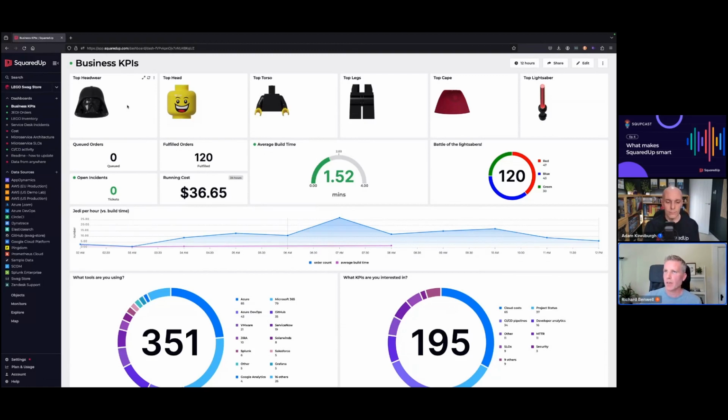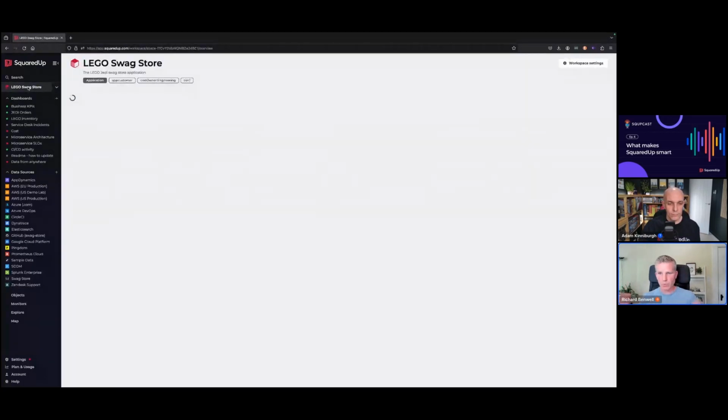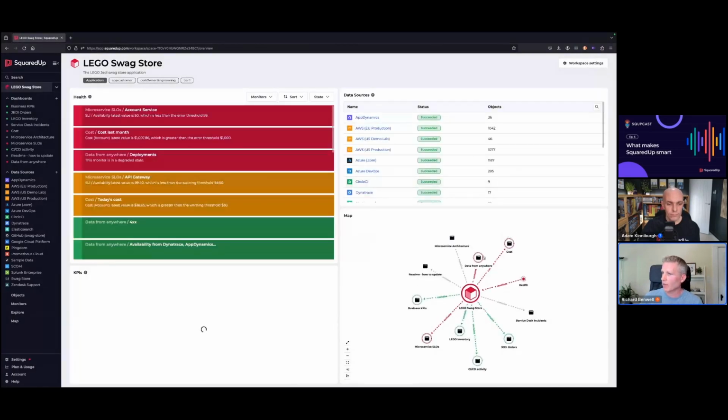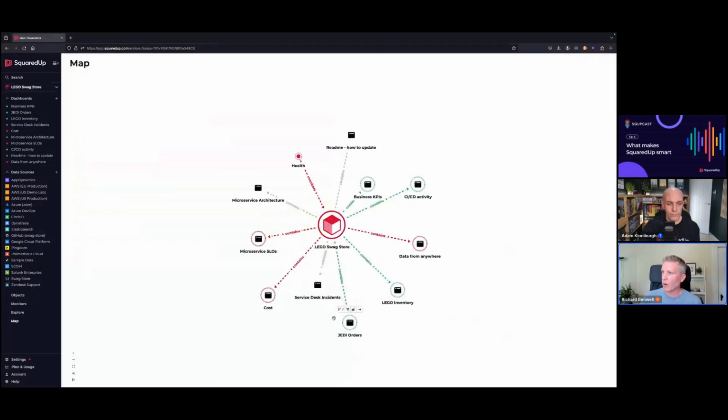So if I come back up to my Lego Swag Store again, if you're familiar with Dashboard Server, you'll be familiar with the idea of roll up, and we have that in cloud as well across all of those data sources. If I come into our Lego Swag Store overview here, you can see again a map in the bottom right. This is not showing the individual objects we're plugged into in the data source. This is a much higher level view. This is showing the health of the overall Lego Swag Store application, which is a workspace here in cloud, and the roll up from the different dashboards that we have in it. So your dashboards are effectively creating your monitors, and your monitors are rolling up to your overall workspace health.